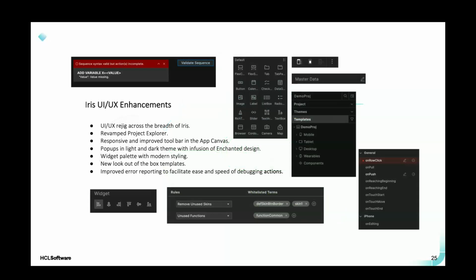The Project Explorer has been revamped and now uses stacks instead of tabs, making navigation cleaner and easier to follow. Several areas like canvas control views, toolbar, console UI, and properties panels have been redesigned to feel more intuitive and easier to work with. We've also improved theme support across the IDE.